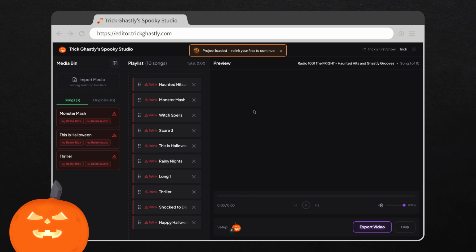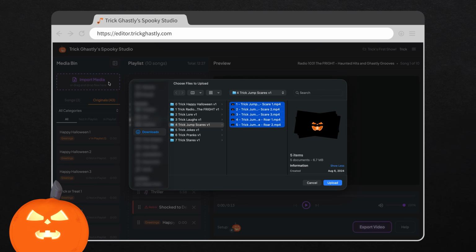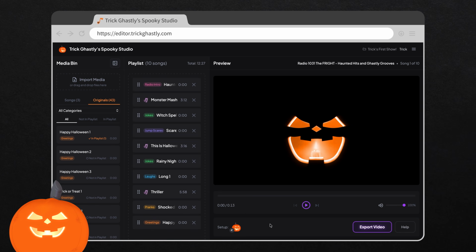One last tip. Your video files live exclusively on your computer. Web browsers, like Chrome, are not allowed to stay connected to your files if you close the window or refresh your browser. If this happens, your playlist will stay intact, but your files will show a warning message. Simply re-import your files and everything will reconnect automatically.